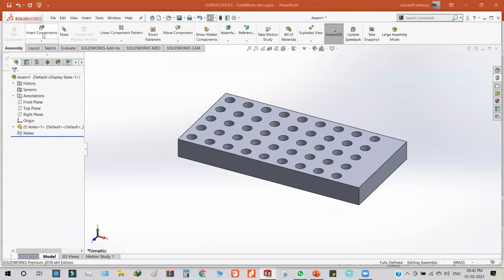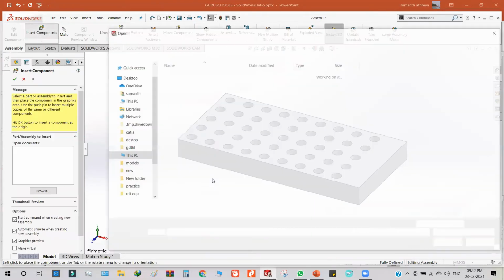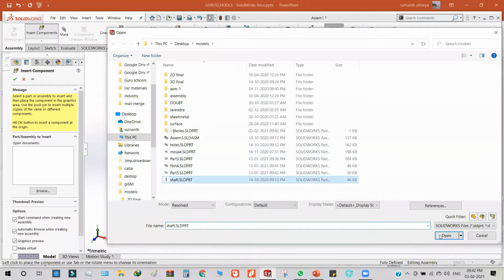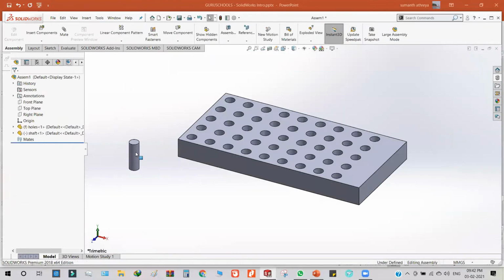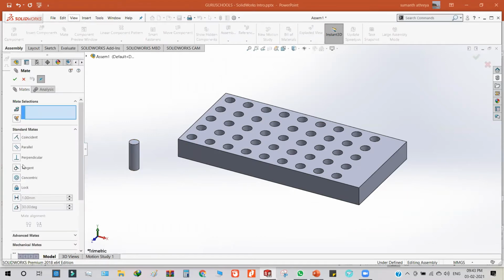Then I can insert another component. This is a shaft. I'll open it. Okay, this is done. Now I want to assemble this shaft inside the hole. These are the two parts which were created separately, and then I'm assembling. To do the assembly, we have an option called mate, and I check the mate here. We have plenty of options. At present I am using coincide. To make it coincide, I'll go here, I'll turn on the temporary axis.